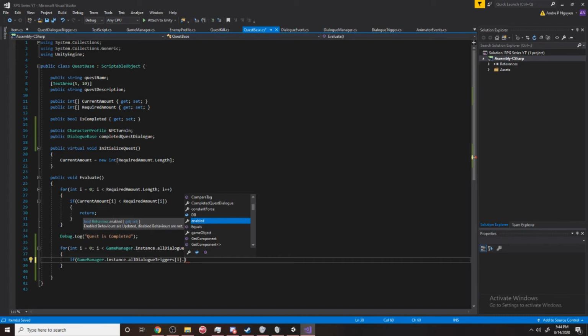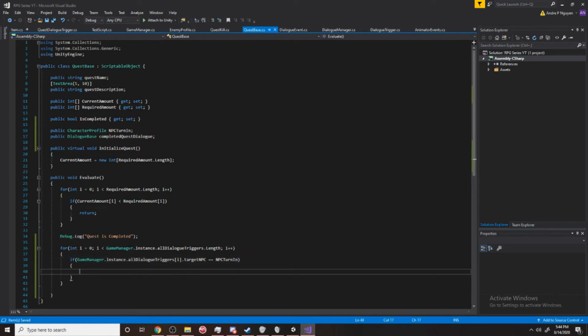And we're going to look for the target NPC that we created, and we're going to check if it is the same as the NPC turn-in that we have here. So if it does match, what do we want to do? Well, we want to go to that dialog trigger, and then mark hasCompletedQuest as true.